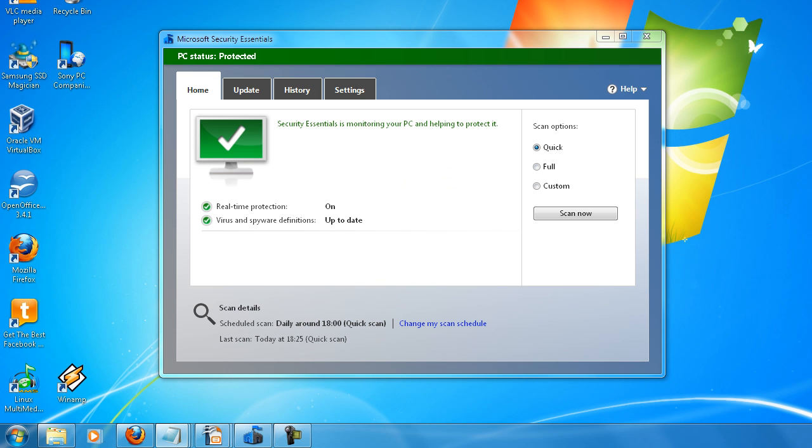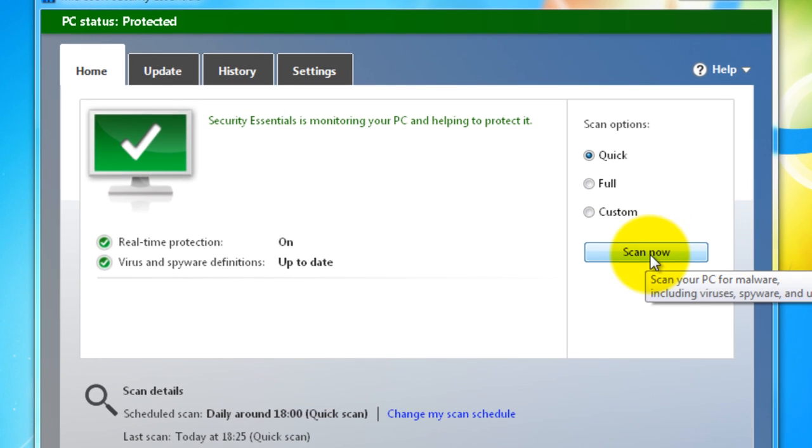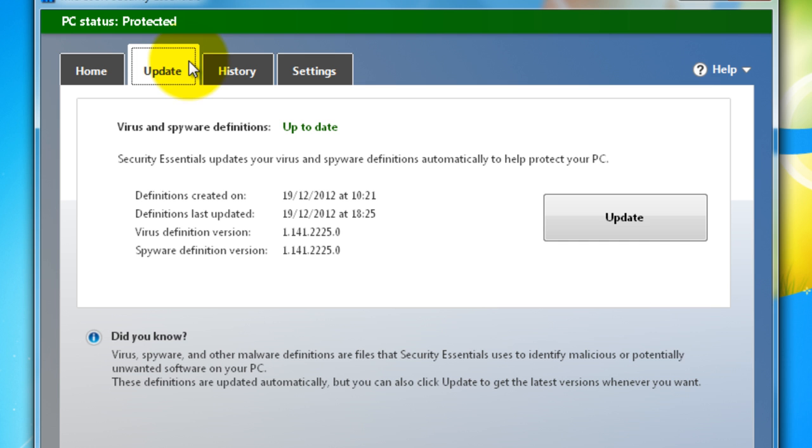Of course, you can do all these things manually too, like run a scan over here, just click on that there and it's a quick scan. It'll do a quick scan of your system. Or update definitions by going to the update tab here. So you can go to the update tab and click on update there, and it'll go out and check for the latest definitions for viruses and spyware. So you can see their definitions created on such and such a date at such and such a time. Definitions last updated, it would state it here as well.